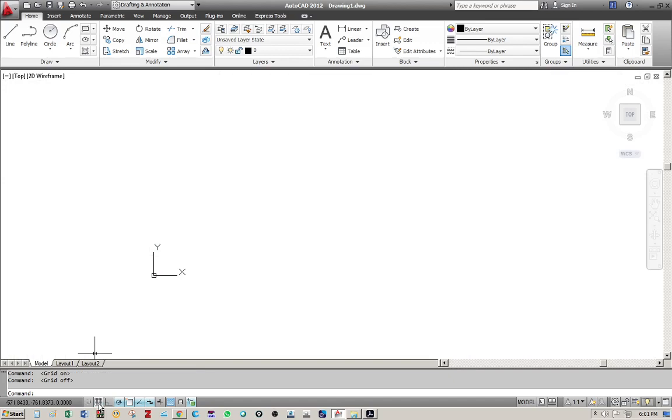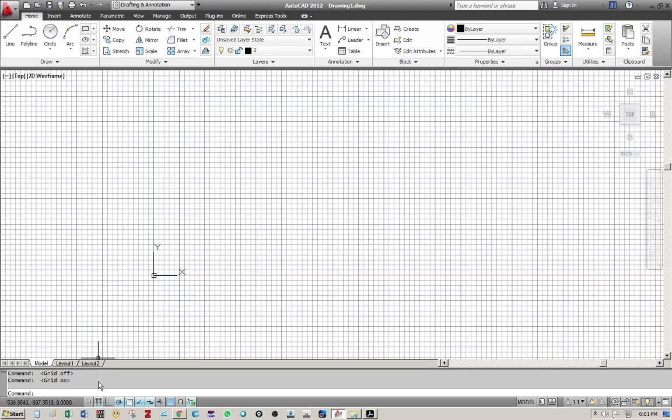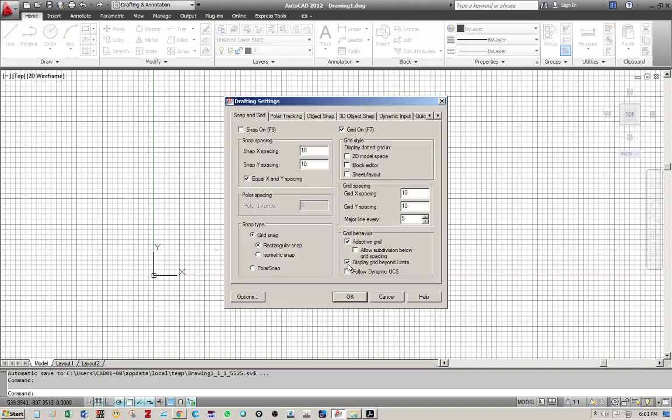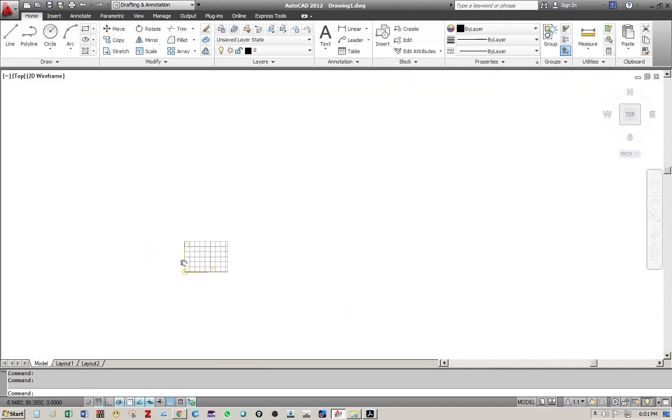Okay, so make sure it is on, and also make sure that you right click on it and then go to settings and untick this grid behavior, which is called display grid beyond limits. Make sure it is unticked. We need to start off without this option. Okay, now you can see that your grid has shrunk.